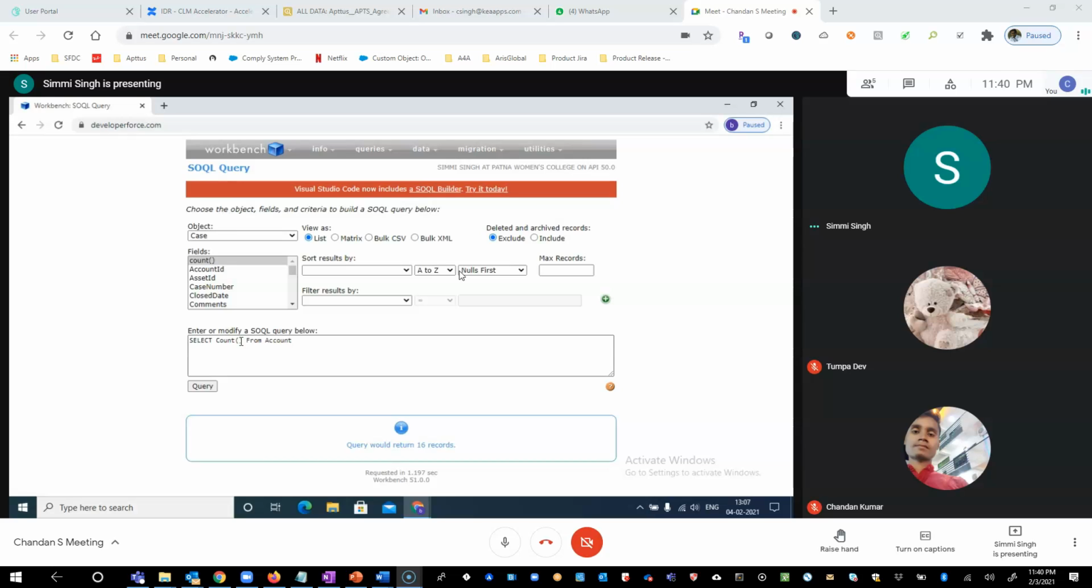Whether you put just open bracket, Salesforce identifies that as ID by default, so it will return you all. If you put ID as well, it will return you 16 records. So that is one thing for you guys to understand. Second, I'll give you a scenario. Now give me count of account by type.